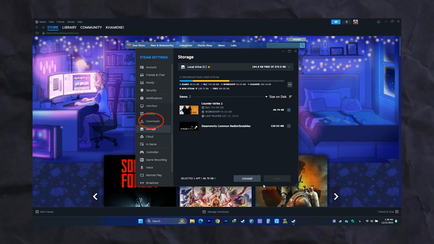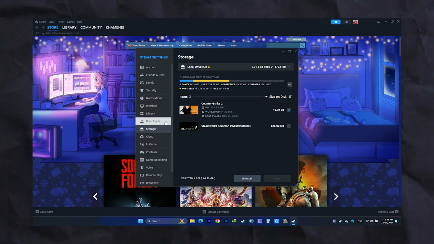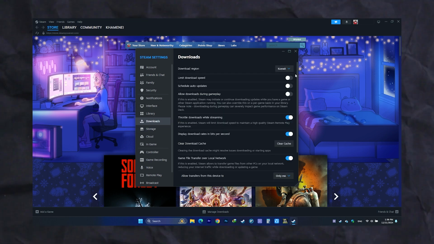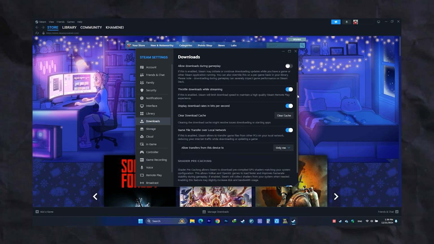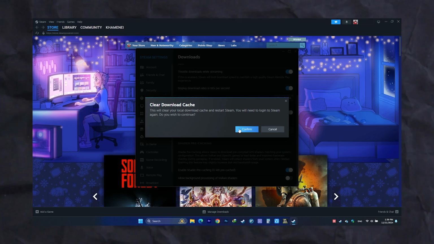Hover your mouse over this download tab and then click on it. There's this clear cache right here. Click on it and then hit on the confirm. The Steam will be restarted and then all the cache will be deleted.